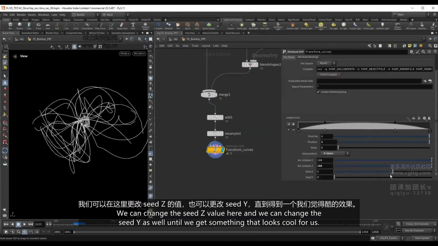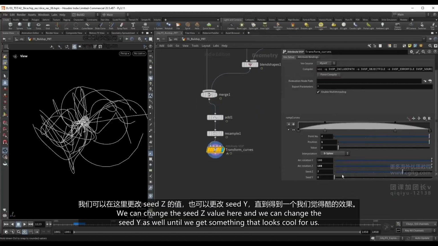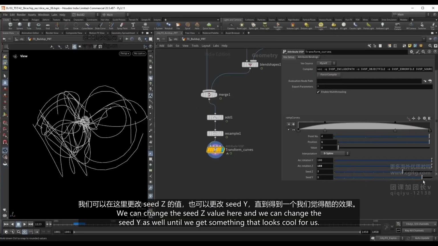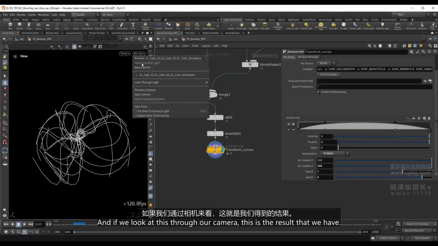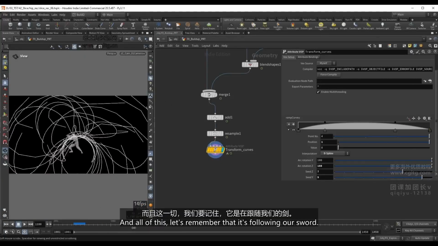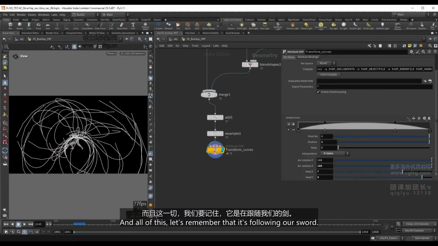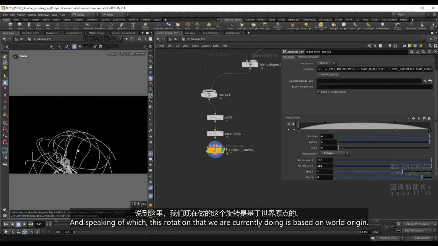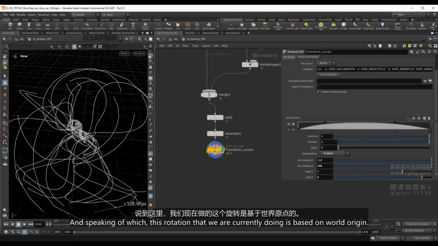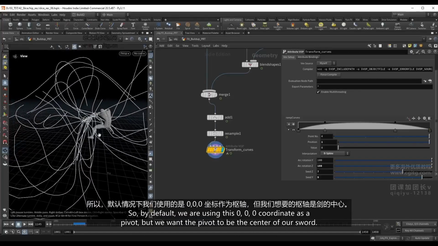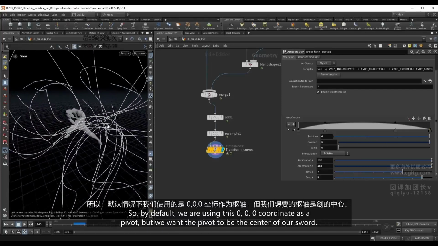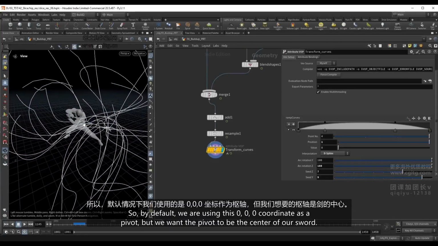So now we have all the controls that we need. We can change the seed Z value here, and we can change the seed Y as well until we get something that looks cool for us. And if we look at this through our camera, this is the result that we have. And all of this, let's remember that it's following our sword. And speaking of which, this rotation that we are currently doing is based on world origin. So by default, we are using this 0, 0, 0 coordinate as a pivot, but we want the pivot to be the center of our sword.